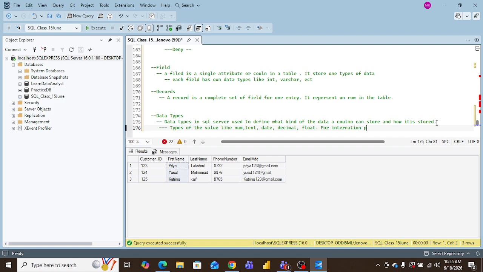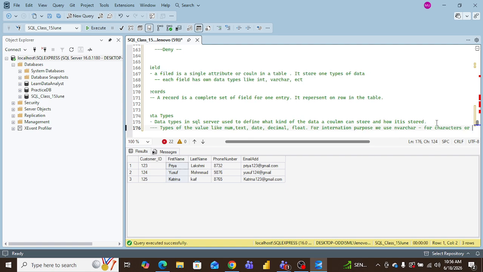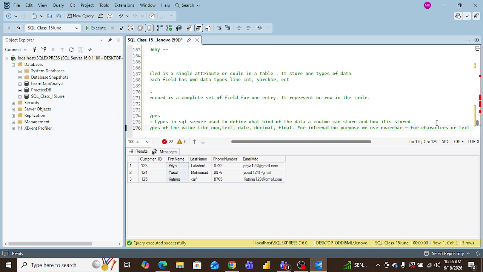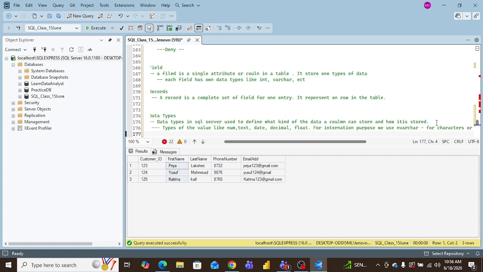For international purpose we use nvarchar for character, right? Character or text, you can mention this, right? So why data types are important? Now I have explained the data types, everything. So why data types are important? Any idea?